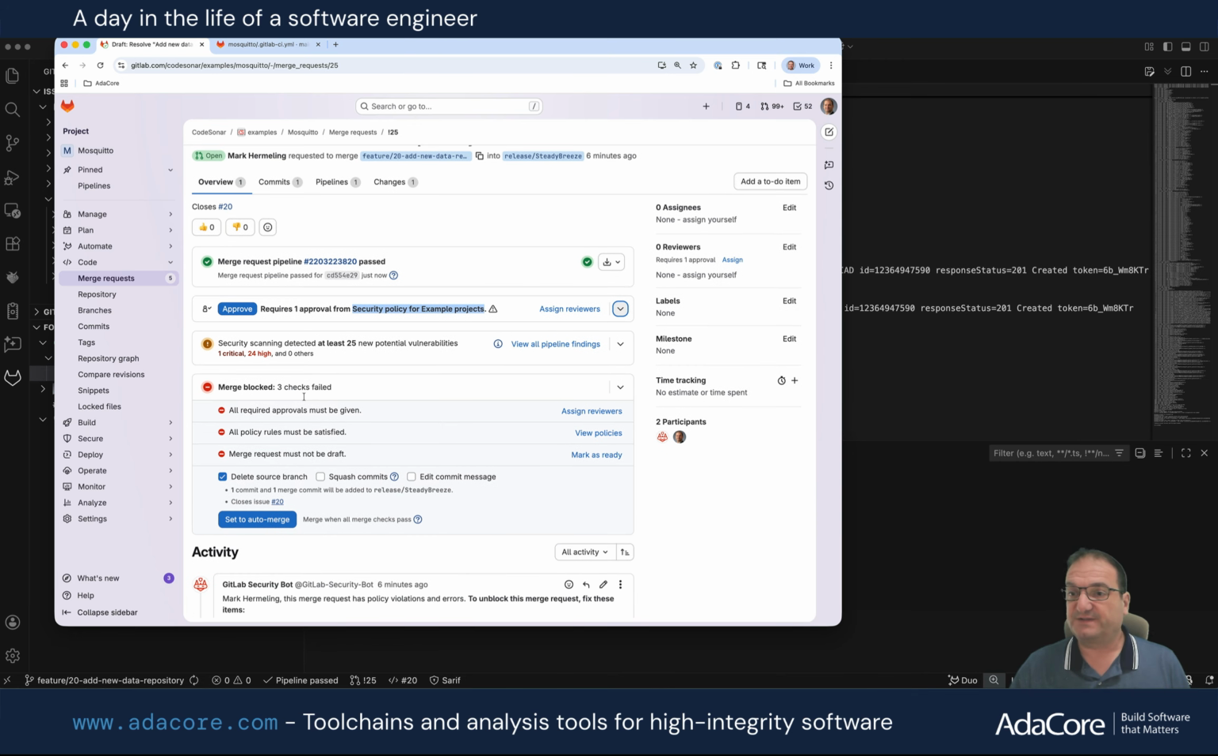So the merge is blocked because I need approvals, and not all policy rules are satisfied. And also the merge request is still in a draft mode, so I'd have to make the merge request not draft. That's easy, but even if I do that, these two still block my merge request. So I'm a developer, I've added code, there's security vulnerabilities that are new in this project. Let's go have a look at them.